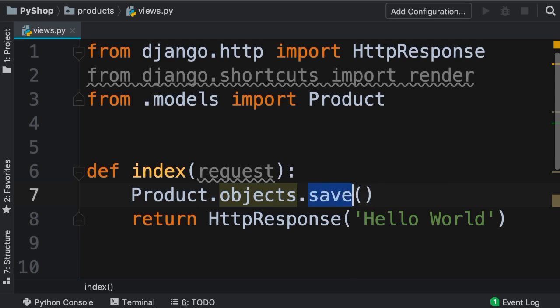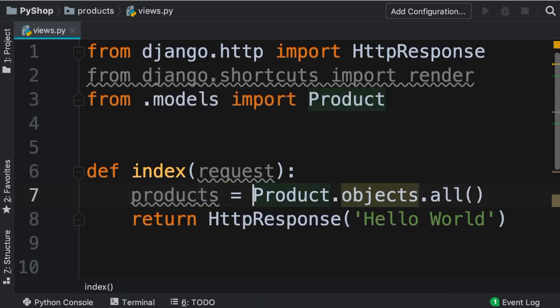Now, in this tutorial, we're going to use the all method to get all the products from our database. Then we store them here in this variable. So we have done the first step. Next, we need to create an HTML template for presenting this list of products to the user.